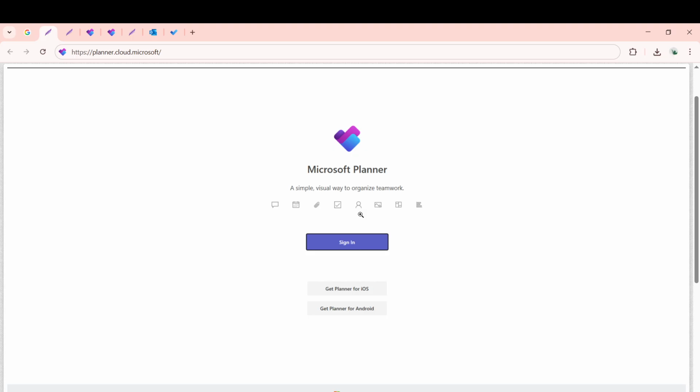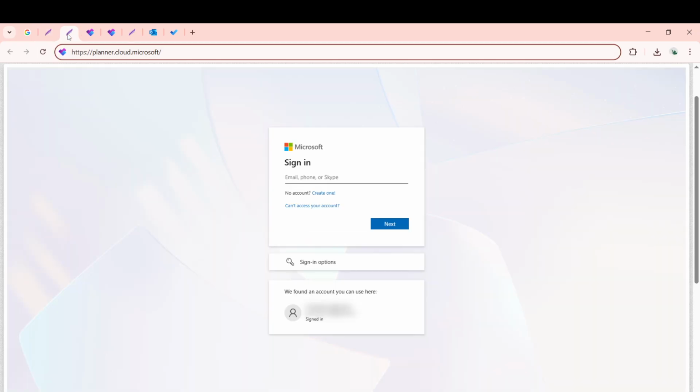Once you arrive on the Microsoft Planner homepage, look towards the top right corner of your screen and you'll see a button that says Sign In. Click on that. If you're already a Microsoft 365 subscriber, there's a high chance you'll be automatically signed in as the service recognizes your account.